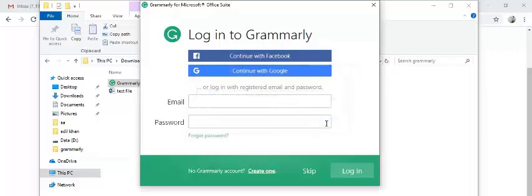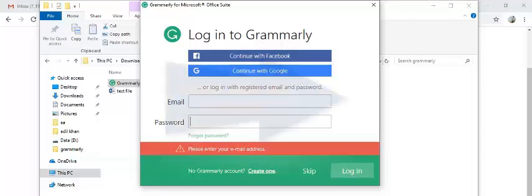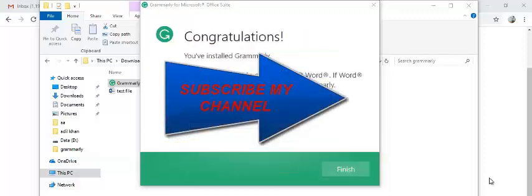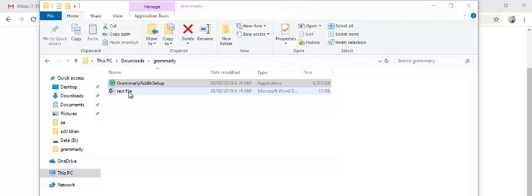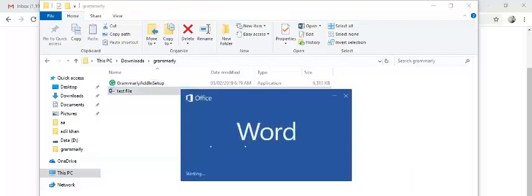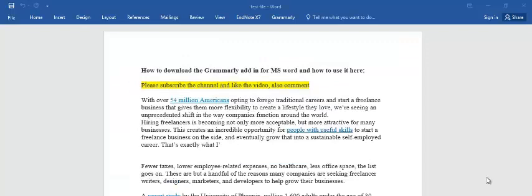Now we just need to put in the email and password and log in. I just logged in with my email, and now it's time to finish it. Now we can open that test file and move towards the second step of the video, how to use Grammarly. We have installed the Grammarly add-in in our MS Word, so let me tell you how we can use it in this second part of the video.